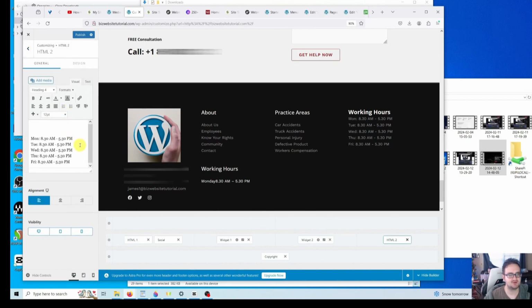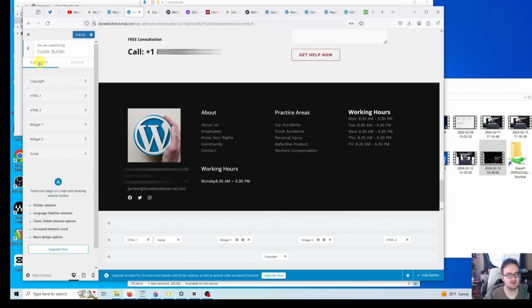And HTML2 is our working hours. So if you want to change your working hours to be what they actually are, this is where you would do it. I'm going to click on the arrow back because I don't have to do anything right now because this is just a demo site to teach everyone. So I'm going to click that arrow.